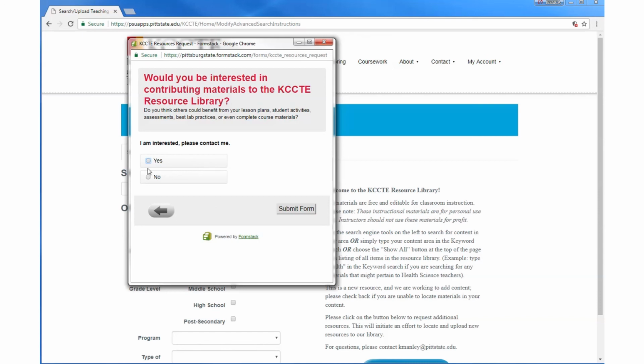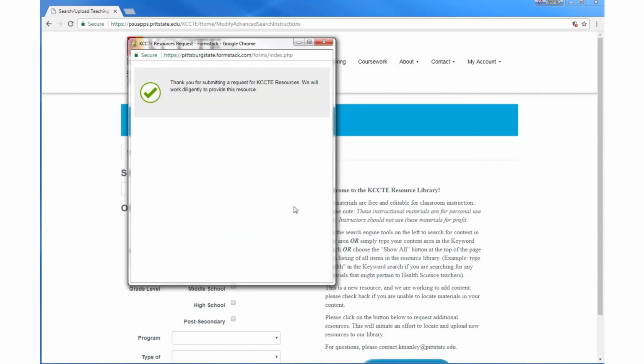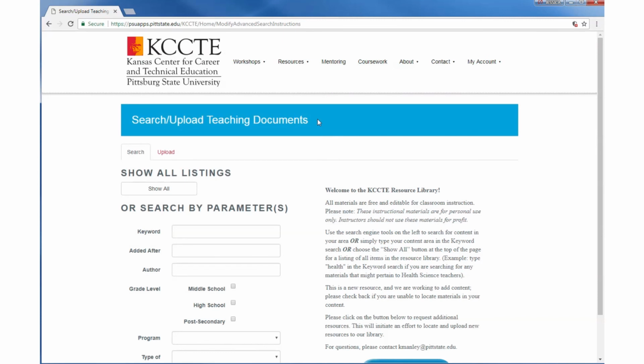As you can see, it asks if you would be interested in contributing materials to the KCCTE Resource Library as well. Once you are finished with that, after the request is received, we will begin the process of obtaining the requested materials.